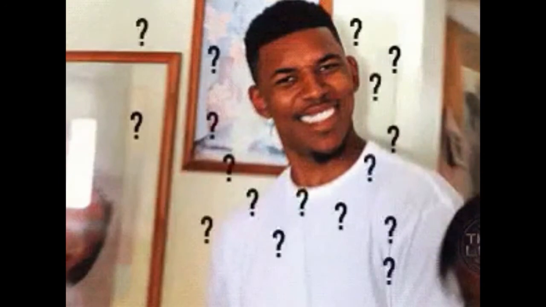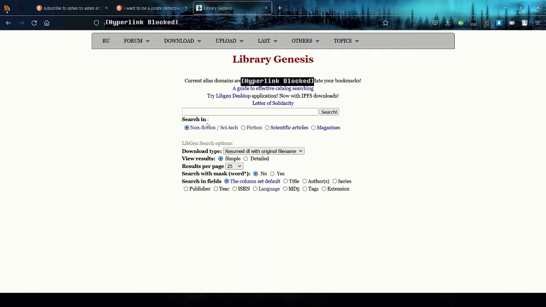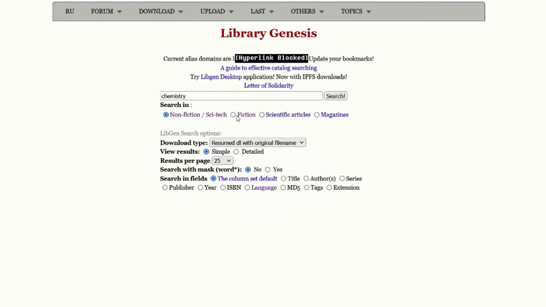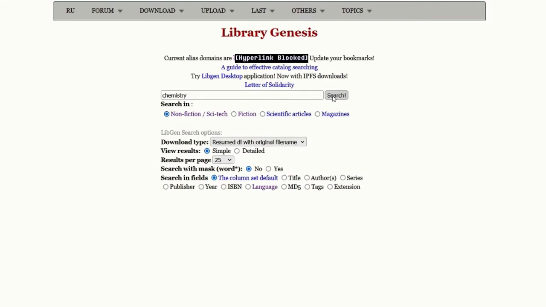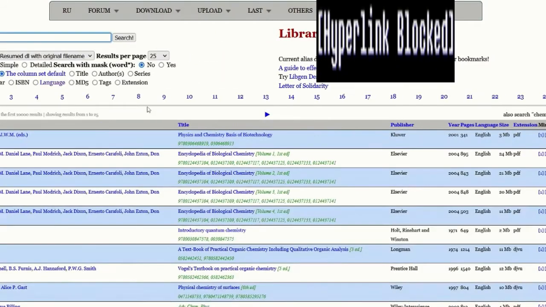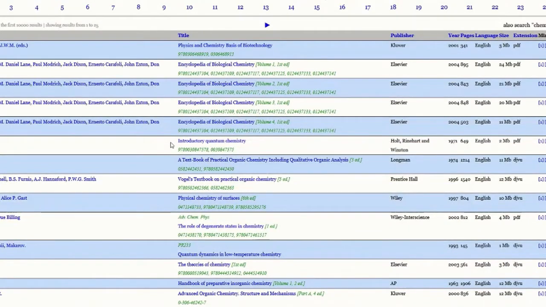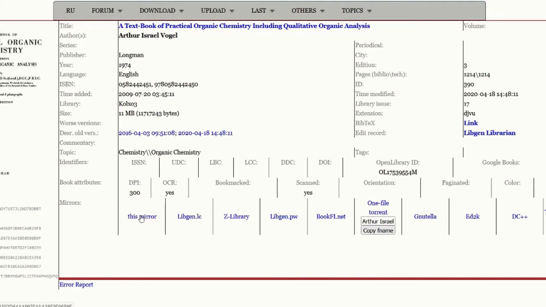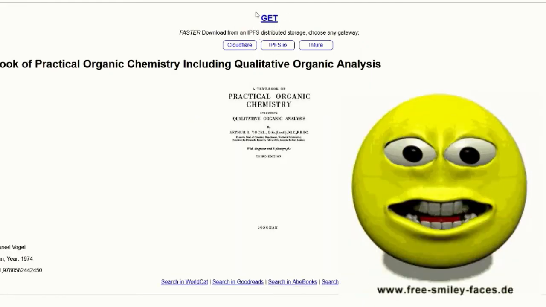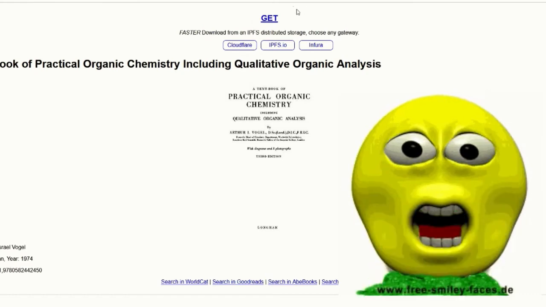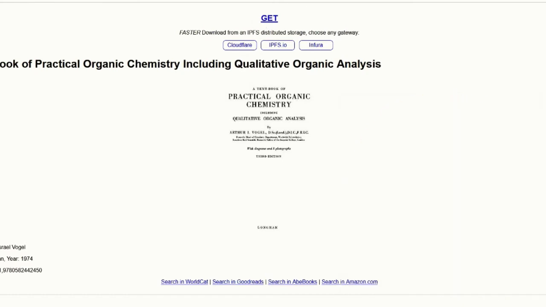Its layout is intimidating at first sight, so to use it you have to: 1. Enter the name of your book or its author in the search bar. Make sure you've selected down here which type of book you want. 2. Press search and scroll until you see your book. 3. Click on the book's title. 4. Click on one of the mirrors. The first one should do. 5. Definitely do not click get, because this will download the file to your computer, which is piracy.